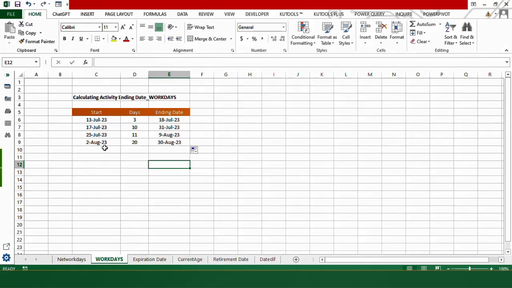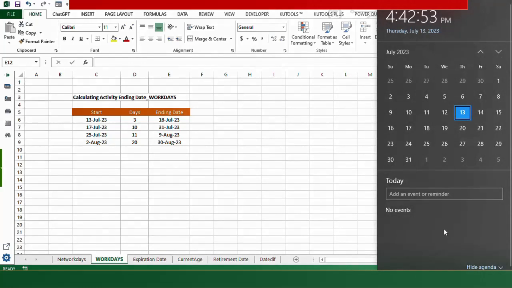But the WORKDAY formula has one problem. Let me explain it from the calendar. For example, I began some activity on July 13th, and from column 2 I can see I need 3 days to accomplish this activity. Let's count 3 excluding our weekends: 1, 2, 3. So technically it should be July 17, that is Monday, but this formula is showing me 18.